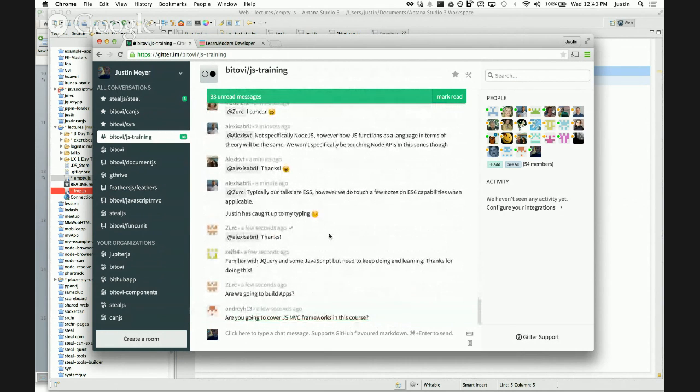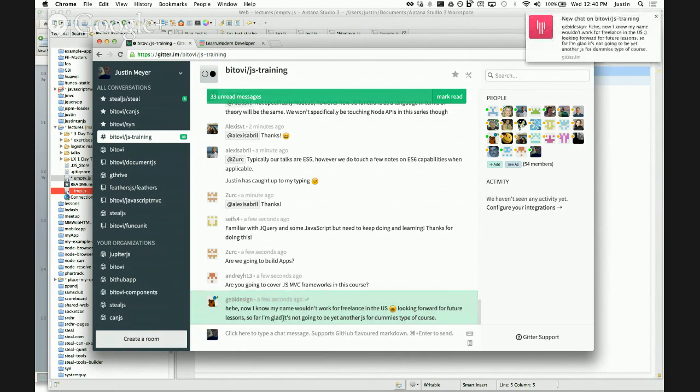Alexis already answered some of these things. Yeah, we are going to build apps. There is a scheduled MVC comparison. We are going to be talking a lot about the Bitovi stack towards the end of the year. However, if you're using Angular or React or any of the popular frameworks, a lot of the stuff that we talk about is so high level that it really does apply to any framework that you're going to use.